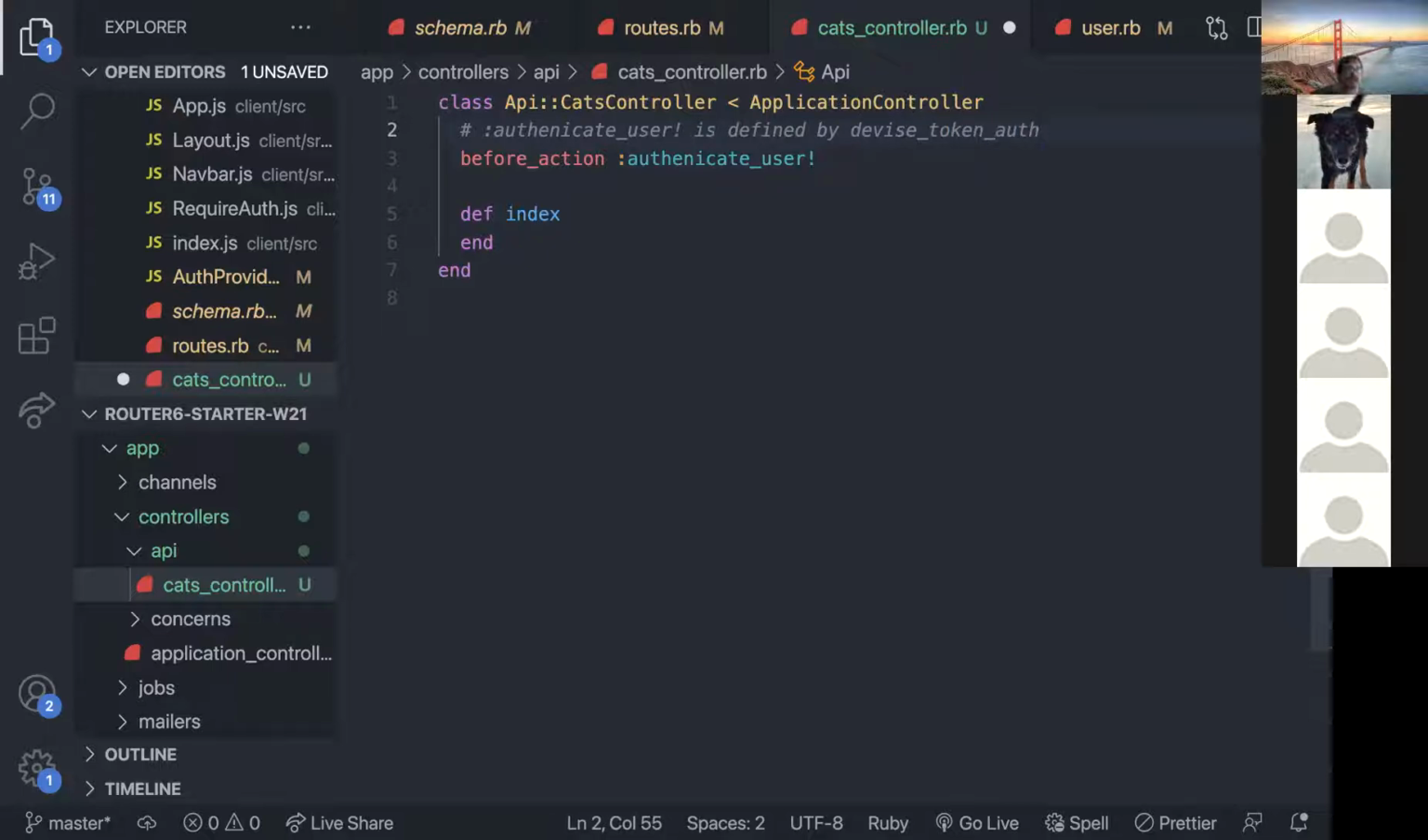So this is of the devise token auth method. And this is going to check if the token is valid. So beforehand, we were just checking everything on the front end. Like, do we have a user? Should we render this route? Now this is going to be on the back end, where the back end is going to be checking the token. So before we do this index method, it's going to authenticate the user.